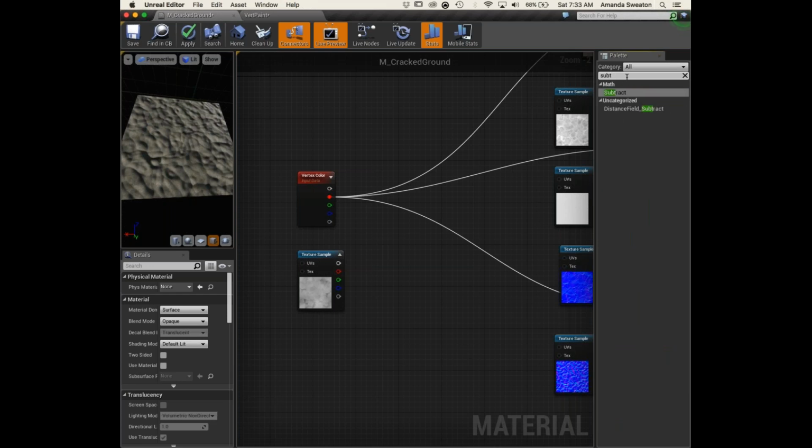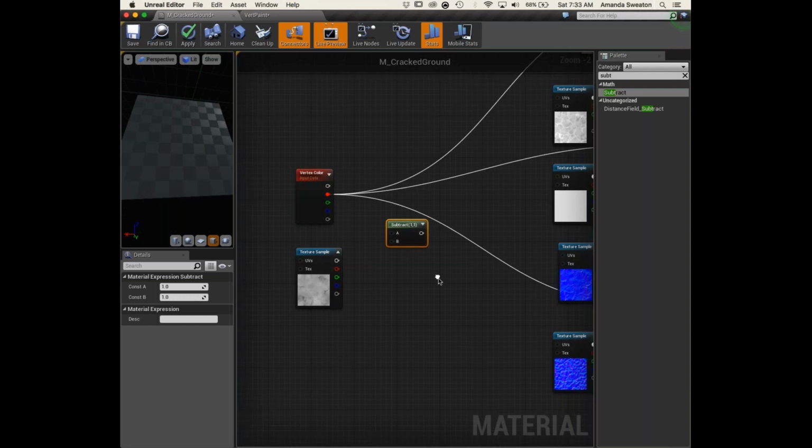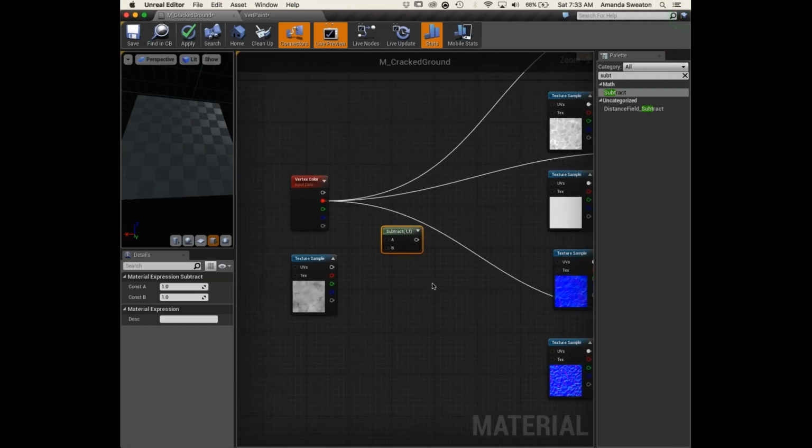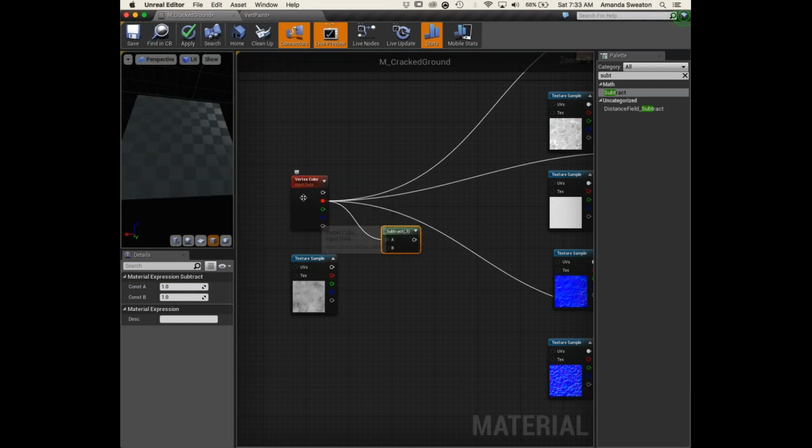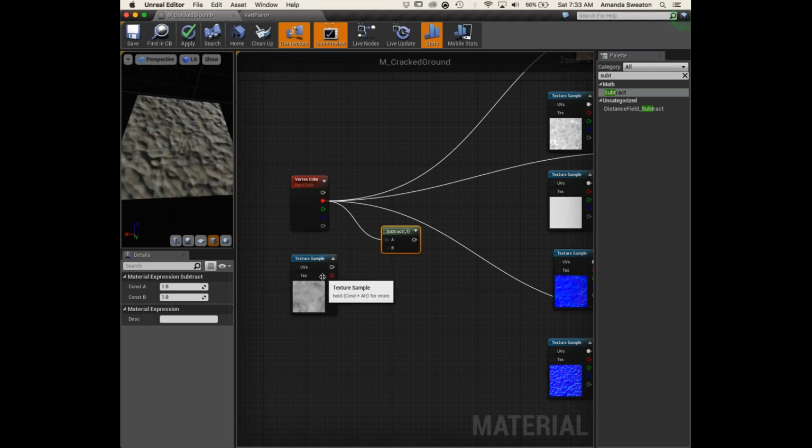So subtract. We want to take the red channel of our vertex color and we want that to go into the A section. And again, I mentioned that we do want to subtract the height information from our vertex color node. So we're going to take the height map and plug it into B.